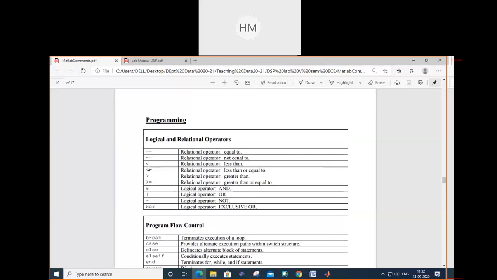Less than or equal to, greater than or equal to, and is shown by the ampersand, and or is shown by a vertical line. Okay, don't get confused. Or is shown by a vertical line. Not is this, a sign similar to not equal to. XOR is written as XOR only. Clear?